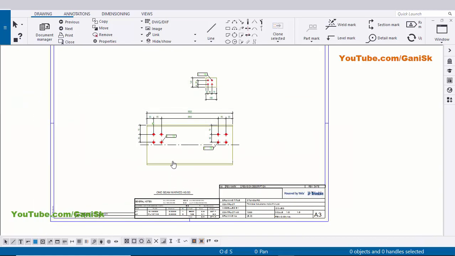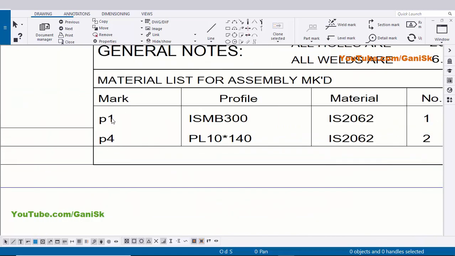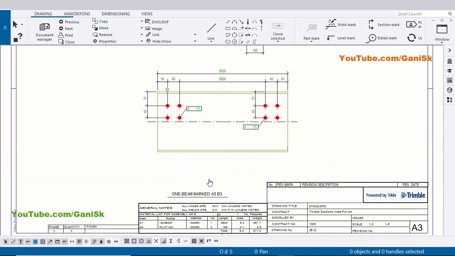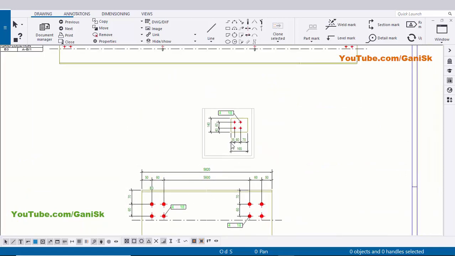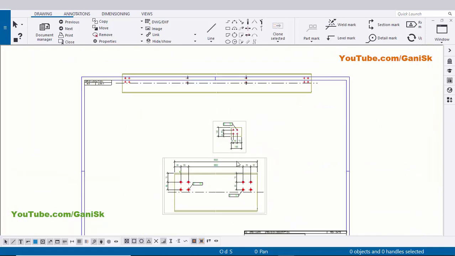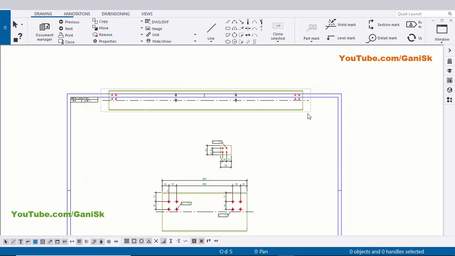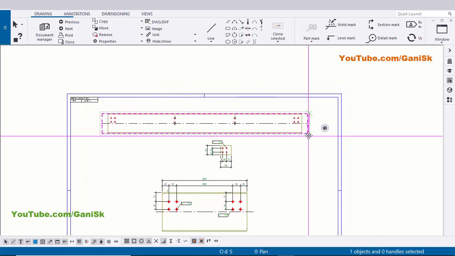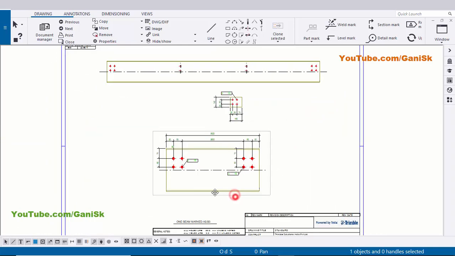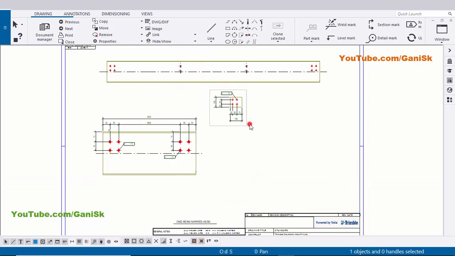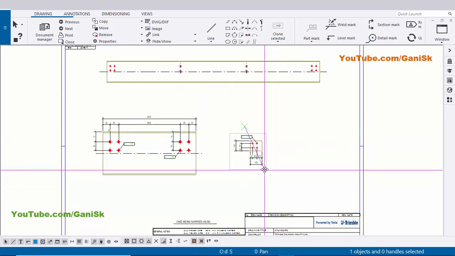You can see now we have parts in the bill of material, 2 parts, P1 and P4. So this is the P1 and this is the P4. We can mention the part marks here. Before that, we are going to arrange these parts. So click on it and drag and place it here, and click on it and drag and place it here, and click on the rectangle and drag and place it like this.